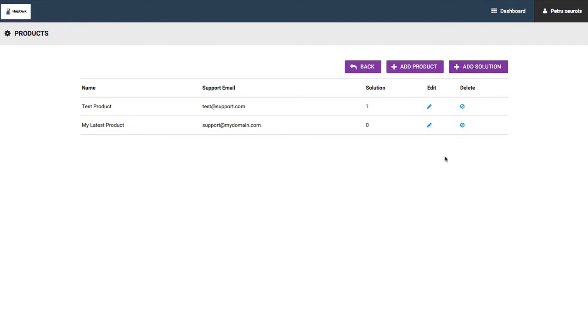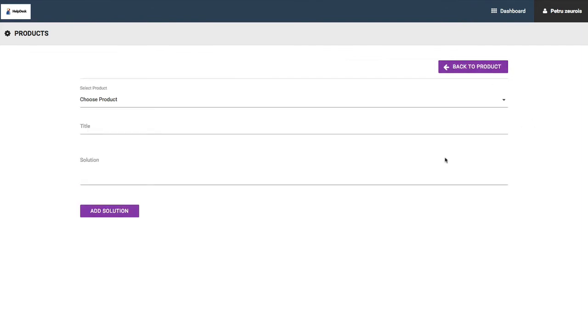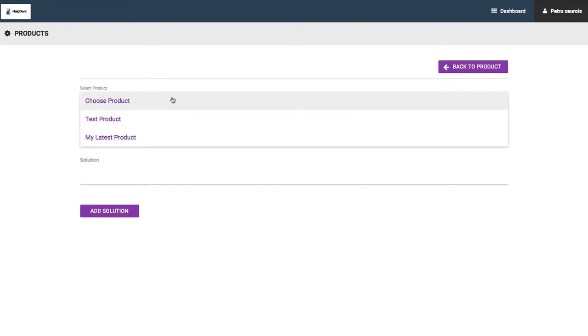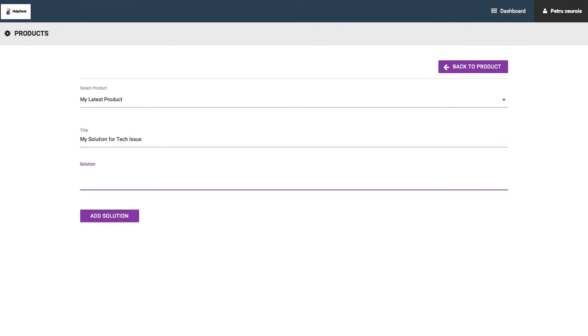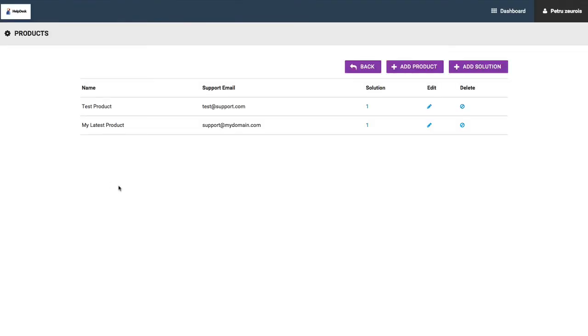So now we've got two products. And we can also add some solutions. Now the solutions are really what's going to populate your knowledge base. So you can choose which product you'd like to do that for. So let's just pick the one that I just created, and we'll say my solution for tech issue. And then of course the solution is here, so it would be my description, and we'll go. Oops, spelled that wrong.